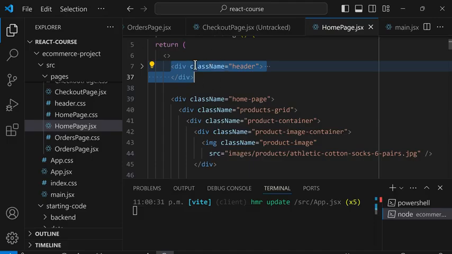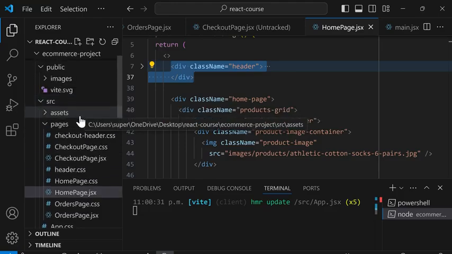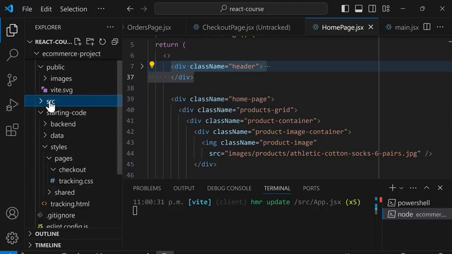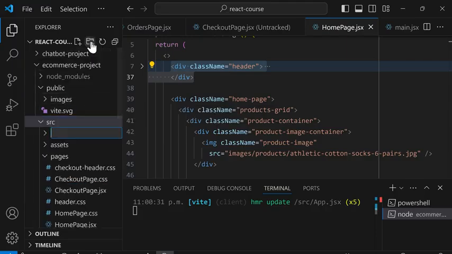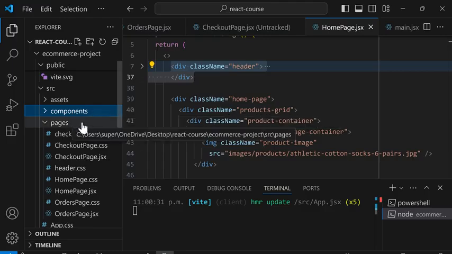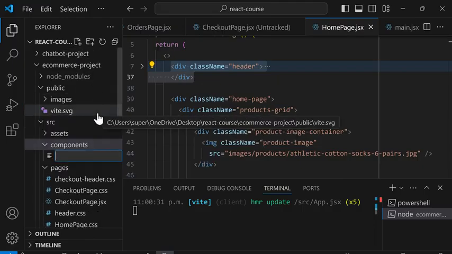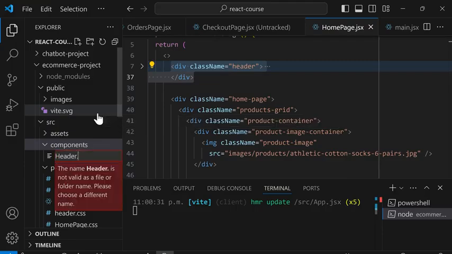Now, because this component is shared between multiple pages, we usually put shared components in a folder called components. So inside our source folder, we're going to click it and create a new folder, and we'll call it components. So the components folder is for shared components, and the pages folder is for components that are specific to a page. Inside the components folder, we'll create a new file, and let's name it header.jsx.